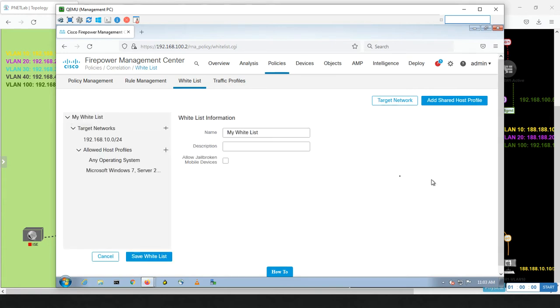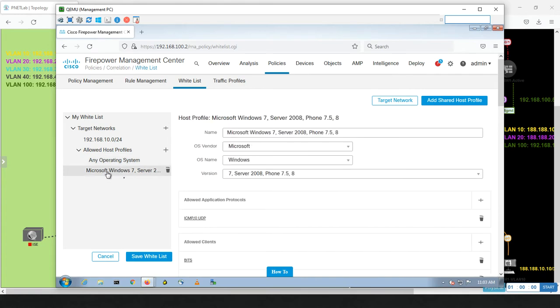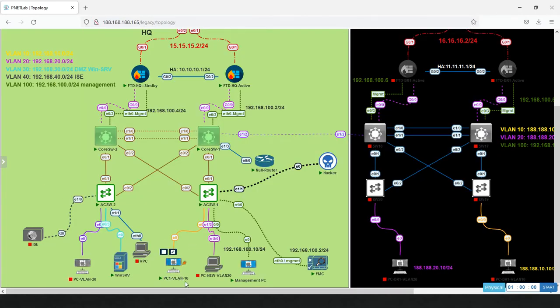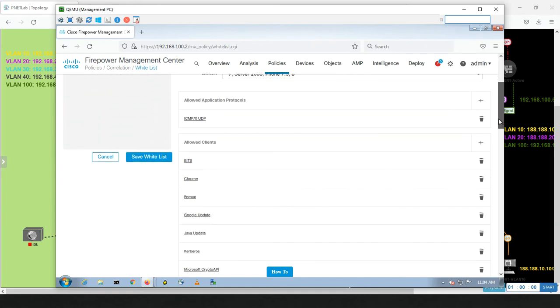Okay, so this is the network operating system here. You may have Windows 7, Server 2008, Windows Phone 7, Microsoft. This is all it gives you. In VLAN 10 we have only this PC, and it's Windows 7. What applications and protocols does it have? It has ICMP and UDP. You put it here. Okay, fine.